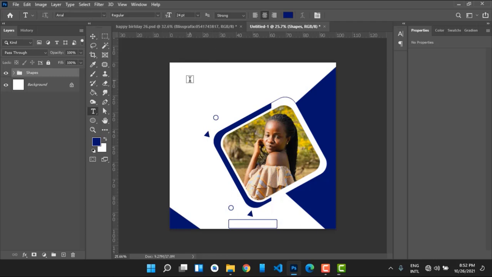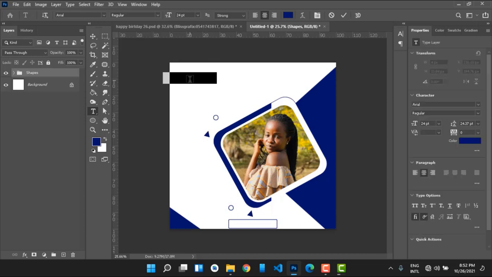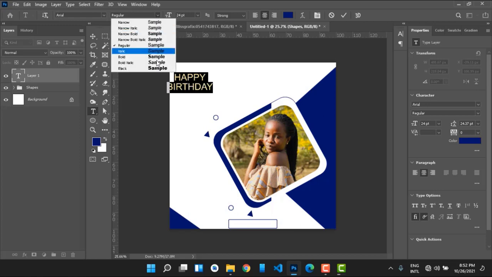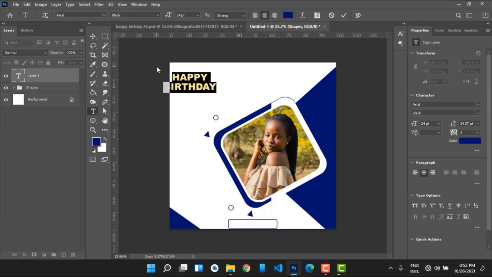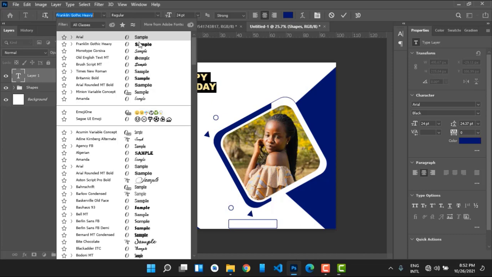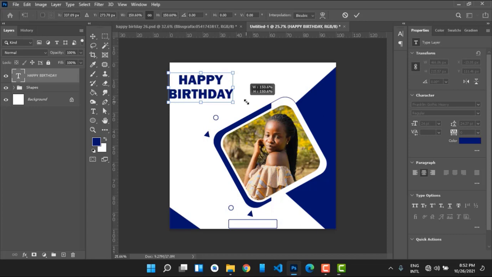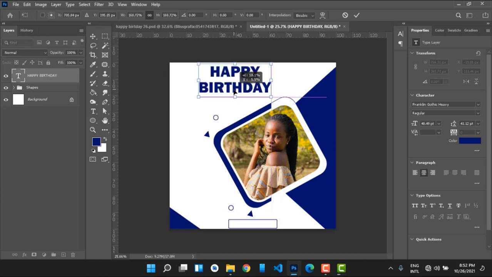Okay, I'm going to add a rectangle. In design it's all about shapes. Okay, so I'll add my text. So what I'm going to do now is type happy birthday, like this. Then I'll change the regular to black, and make it more bold. You can also go for Franklin, this font. Okay, so like this. Then I'll position it and stretch it small, like this, so that it will be more visible.